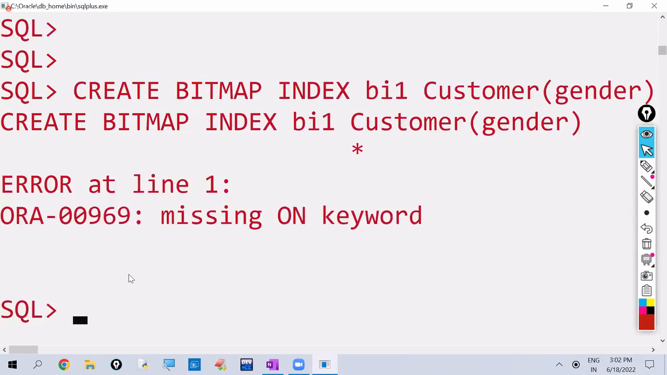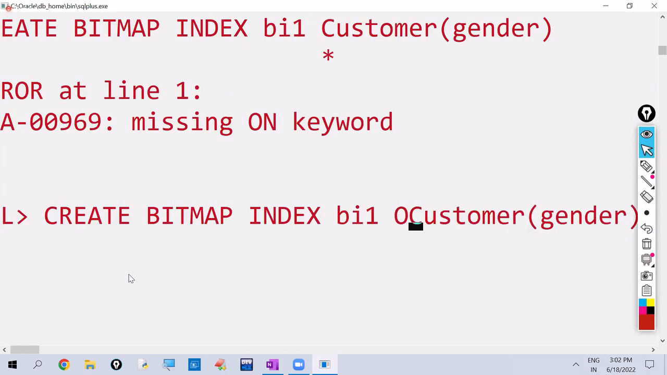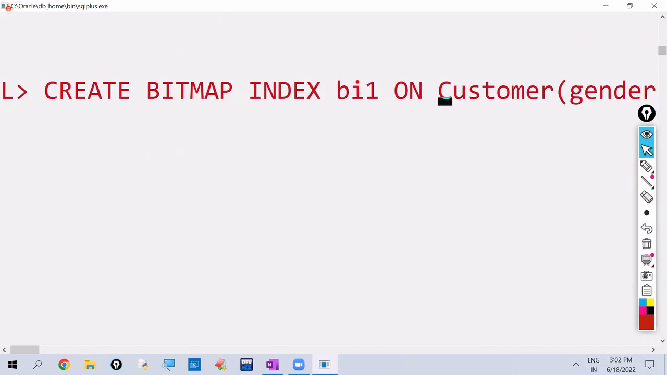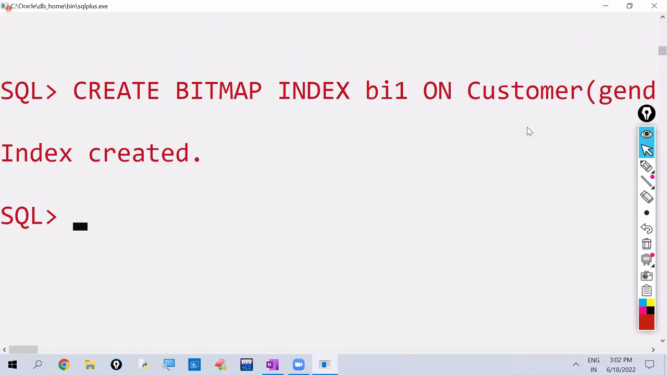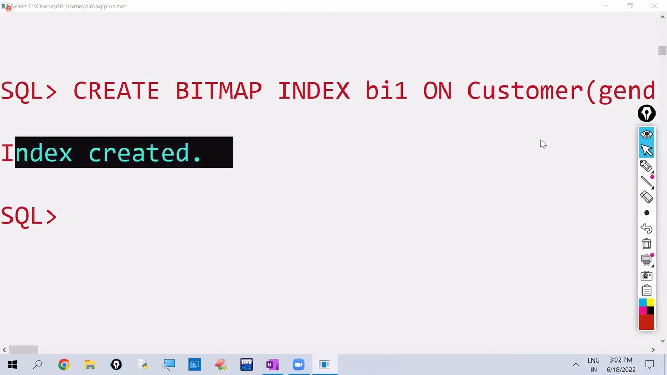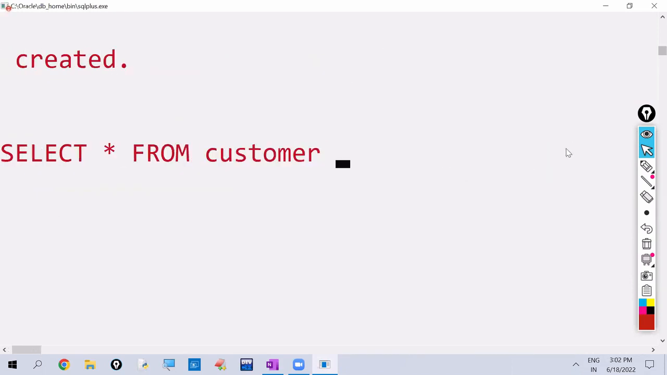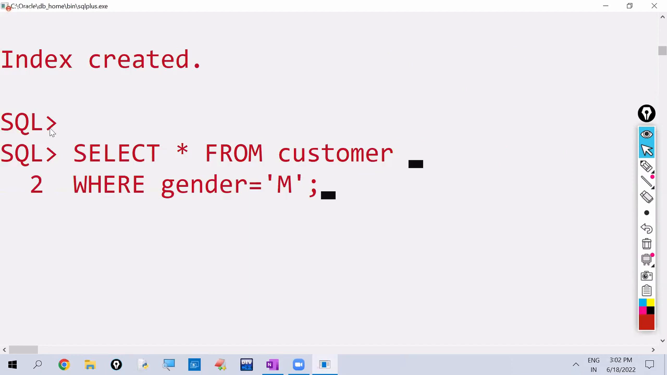Now the bitmap index is created. We are submitting the same query on the gender. We are retrieving the data. Observe here, it is performing bitmap index. Based on the bitmap index, it is performing an index scan. Based on the bitmap index, it is retrieving the data now.